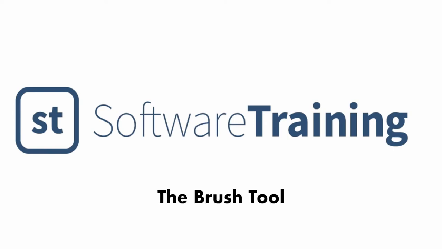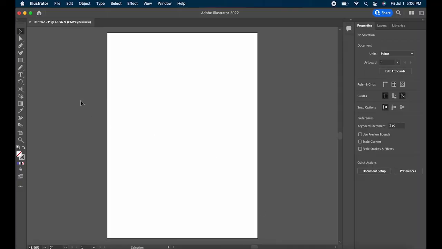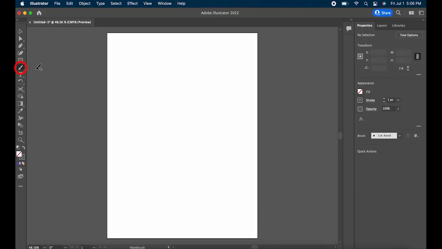In this video, we're going to be talking about the brush tool. The brush tool looks like a little paintbrush. You can also select it by using the keyboard shortcut B. It works a lot like the pencil tool, which we covered in our last video, where you draw a line and Illustrator creates a path along that line.